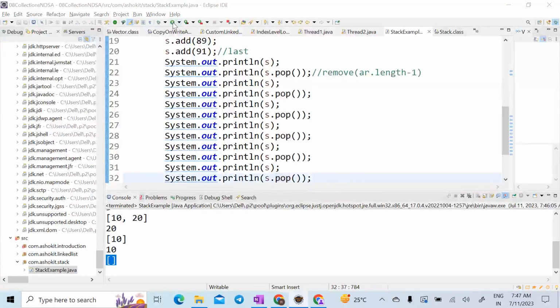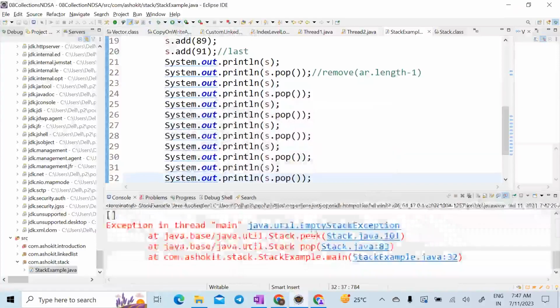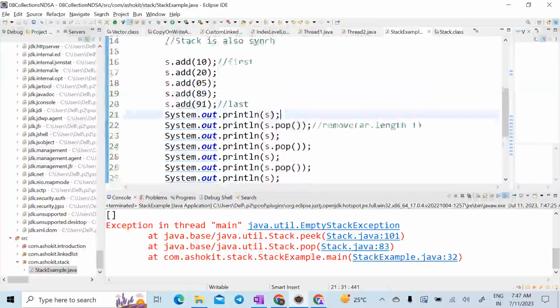Now let us see, we'll get some exception. Let us see what exception. See, empty stack exception, correct? Because when the stack is empty, can you delete something? No. And another reason is, see, at this time, what is the size, guys?